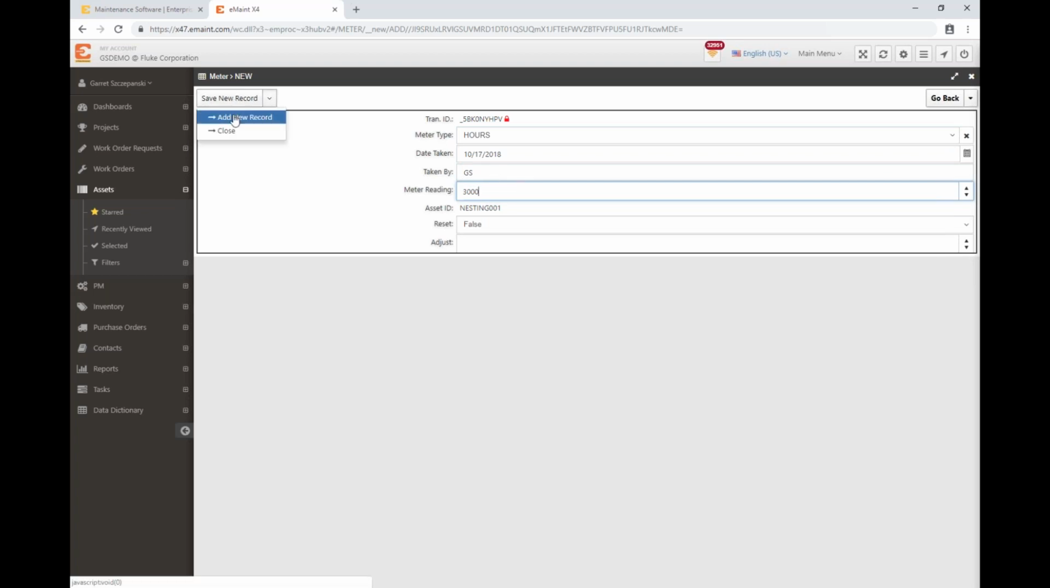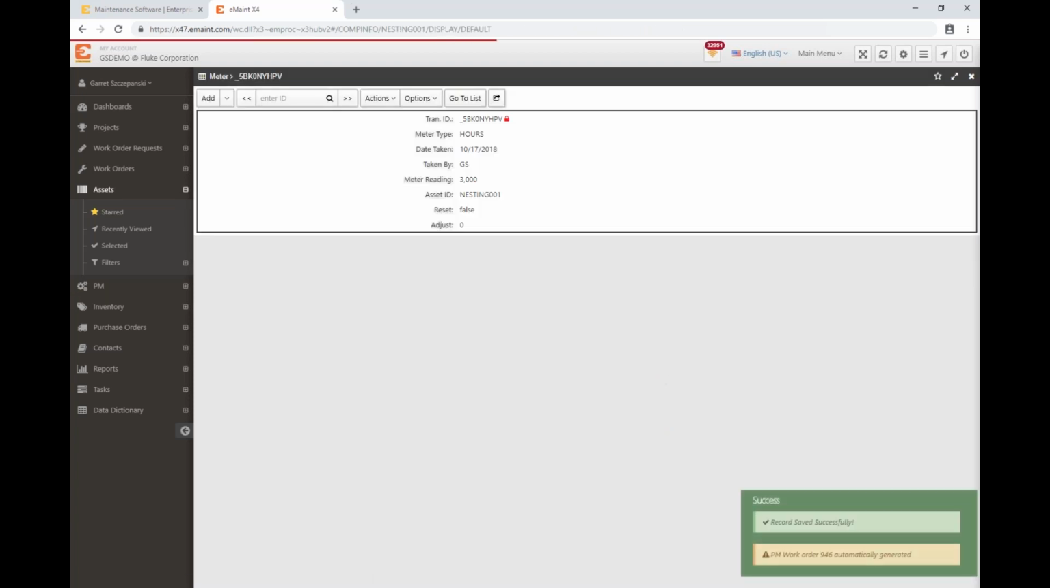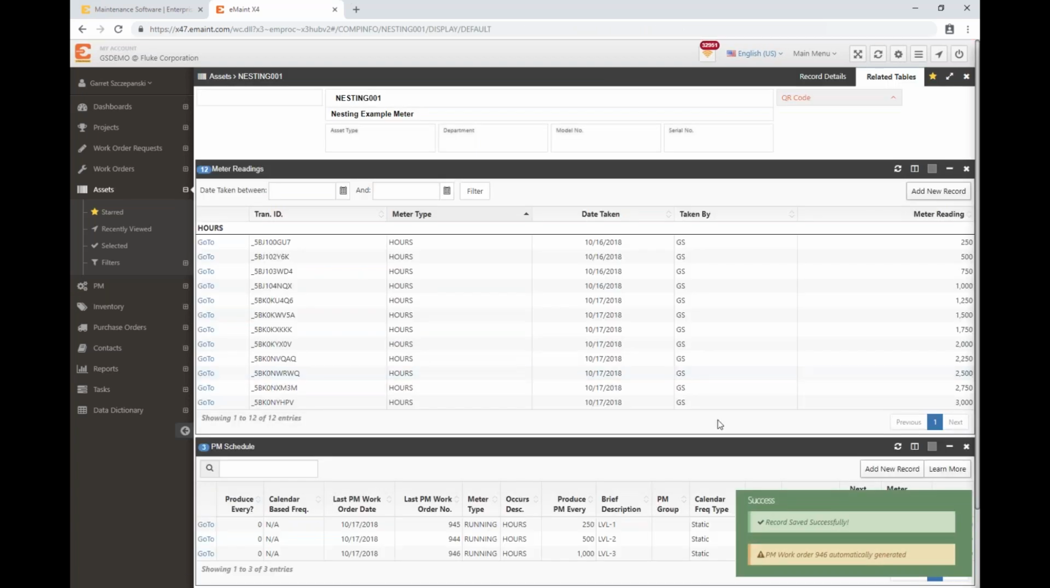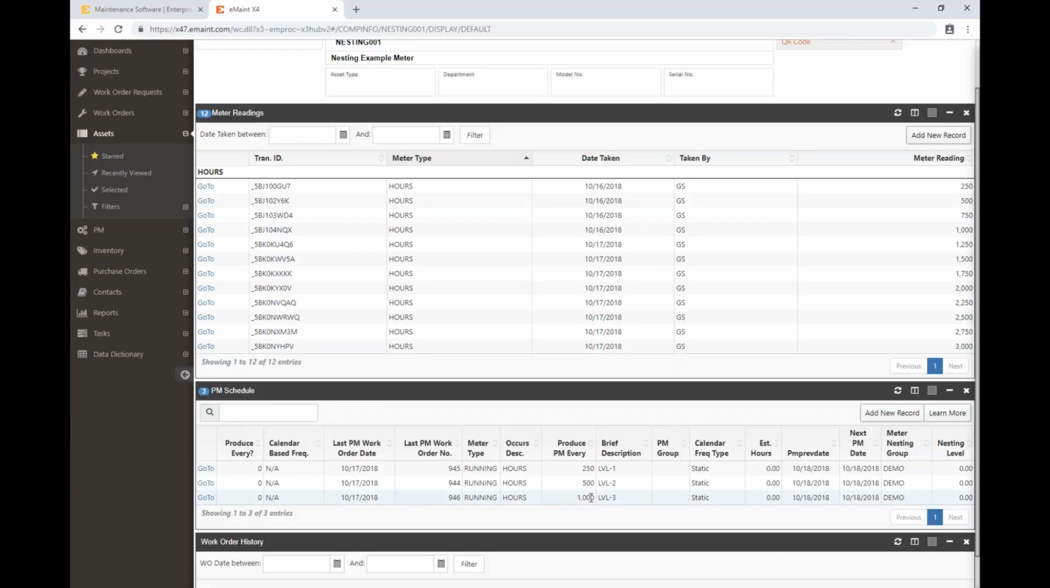And as long as we've got this properly set up, then my level 3 PM should generate here for the 1000. And here we go, PM work order 946. Here we go, it's my level 3.